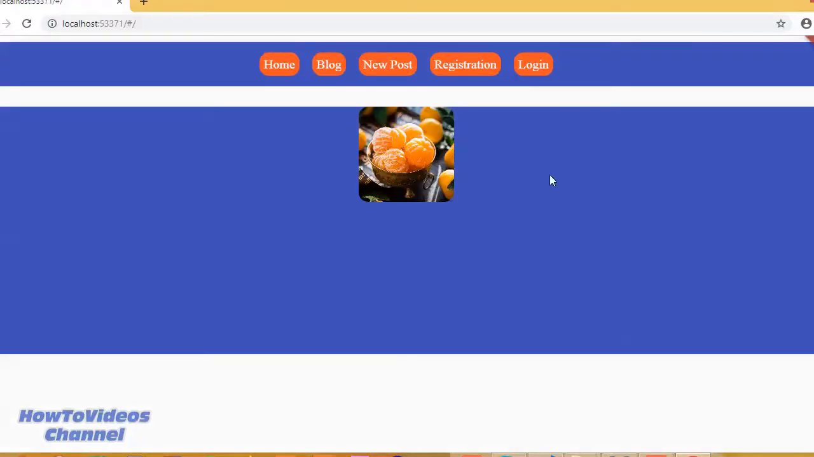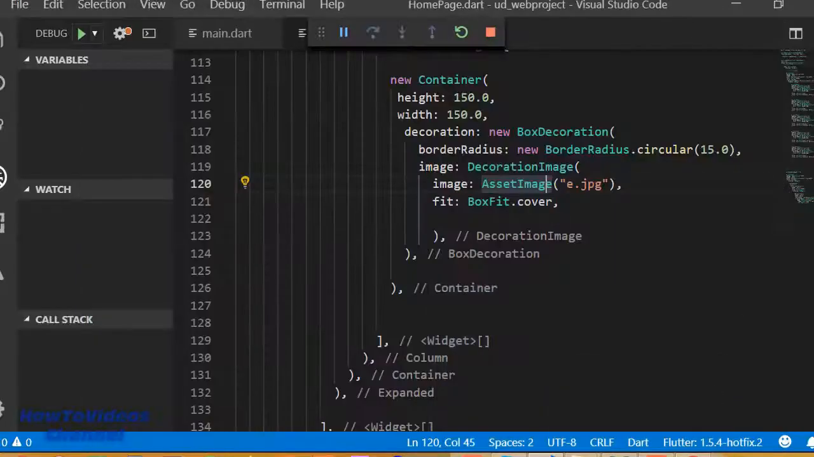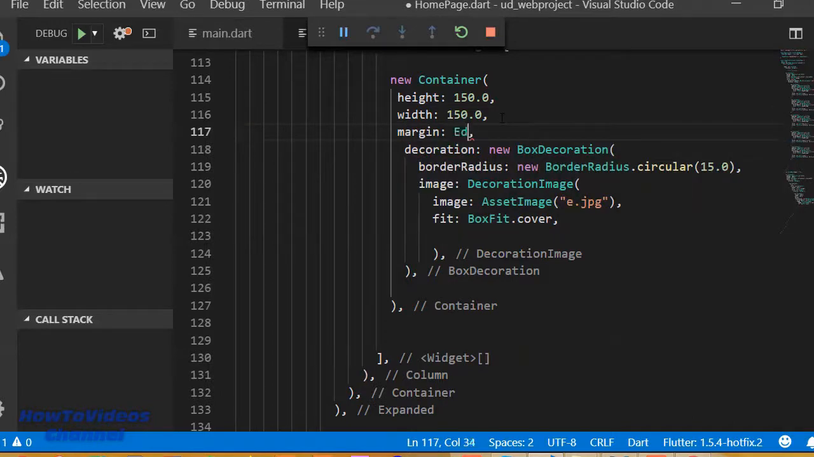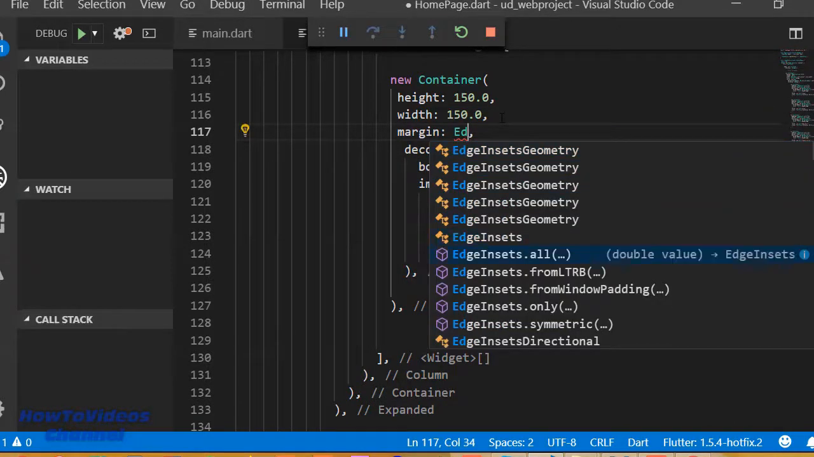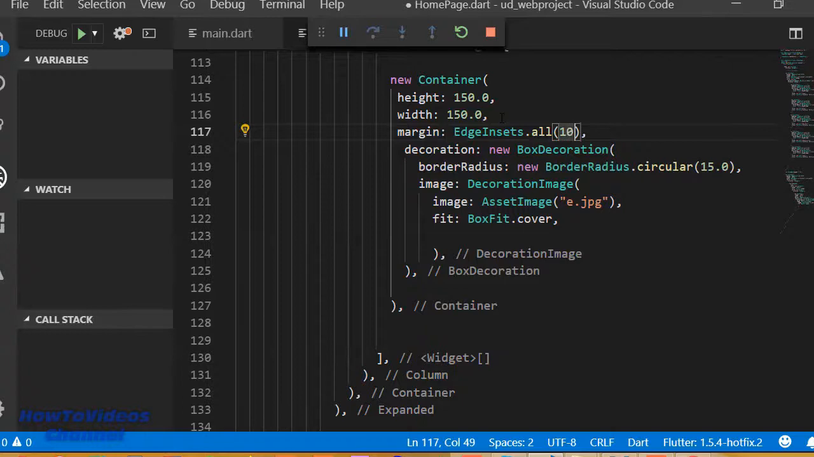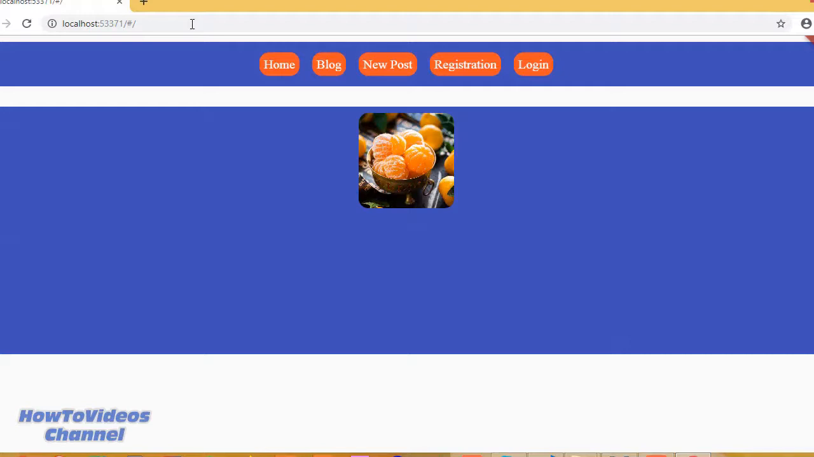Now here we go, and here we can see the border radius is happening. Now if we add some margin for this container, let's say margin is going to be EdgeInsets.all, and it's going to be 10.0, and now save and run it, and here we can see this border radius.